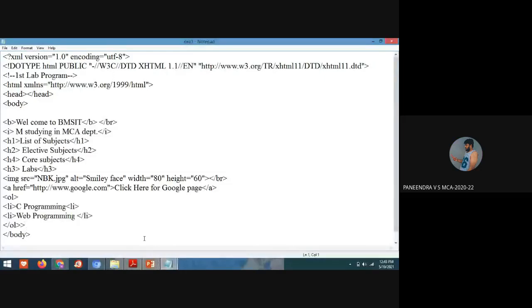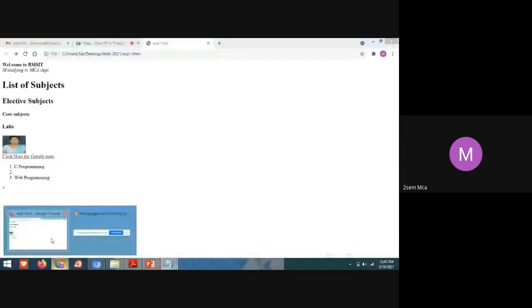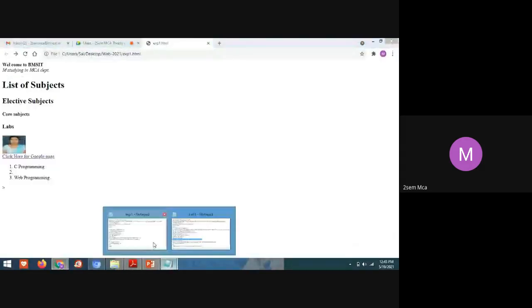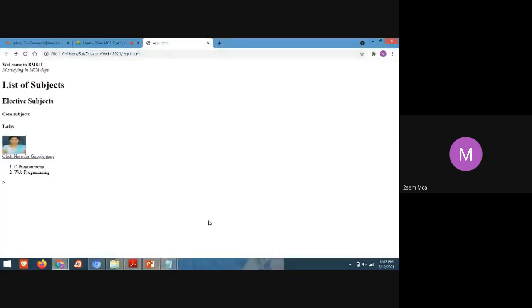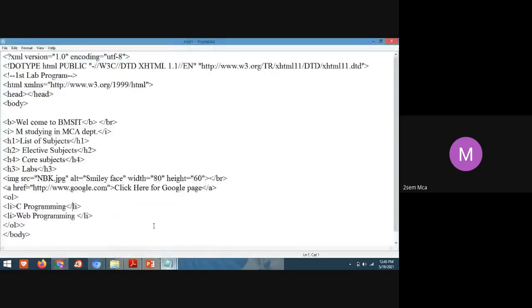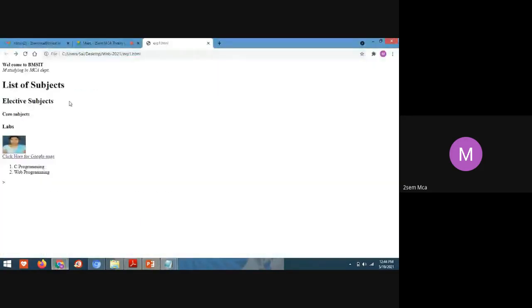Ma'am, C programming, you have to close the tag. Yes. Here one extra angle bracket. Yes, students.